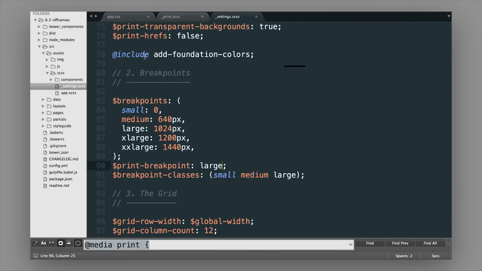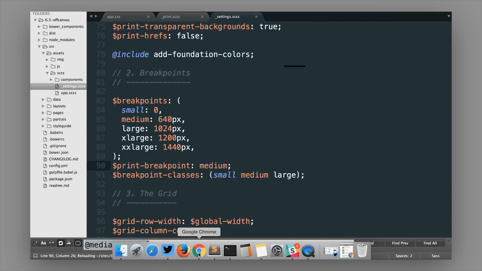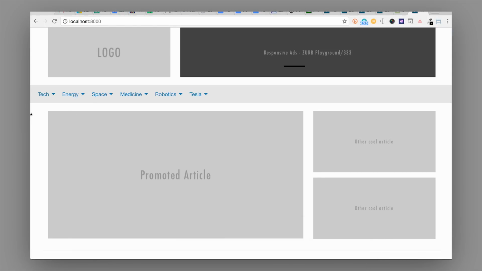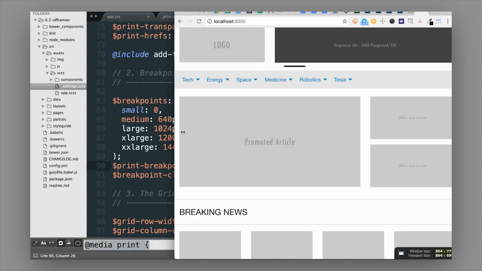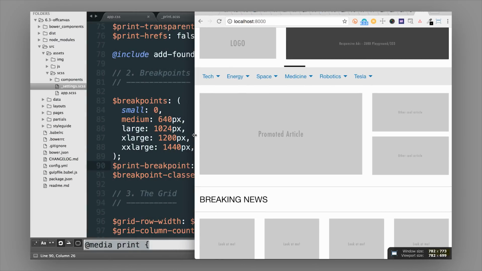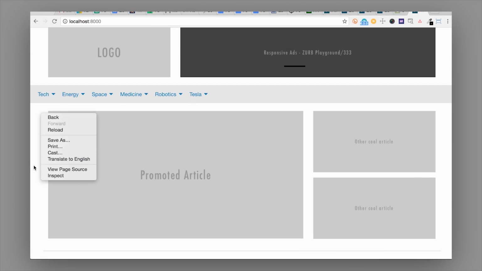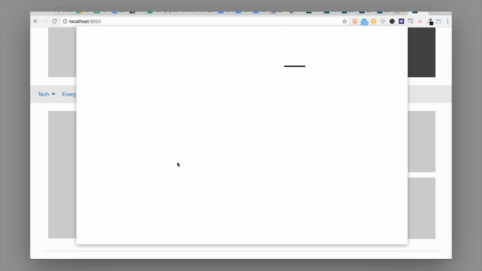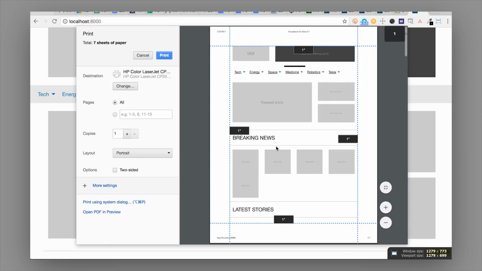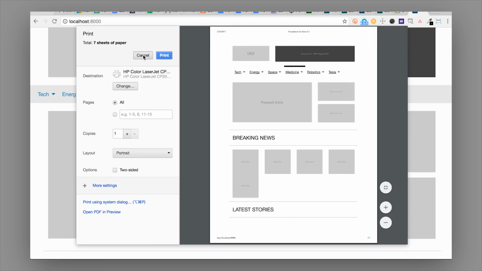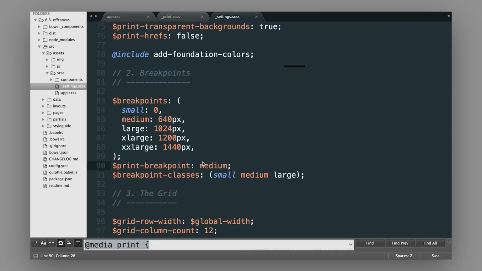Now, if we hop back over to our code, let's change this down to medium. So we'll save that and let it compile. Now if we take a look at our medium breakpoint, it's going to look pretty similar. Things just shrink down a little bit, so we haven't changed too much. We'll go ahead and print, and we'll take a look, and sure enough, it's just a little bit more compressed, but we do have our medium layout here.